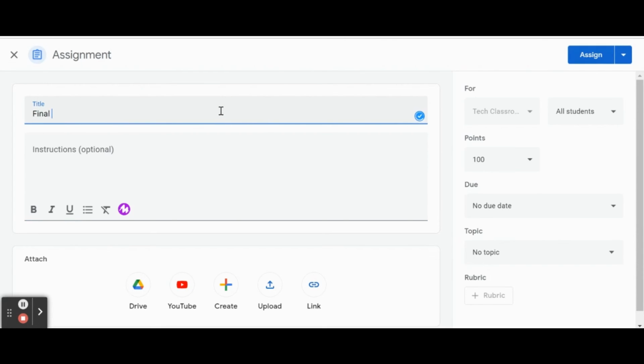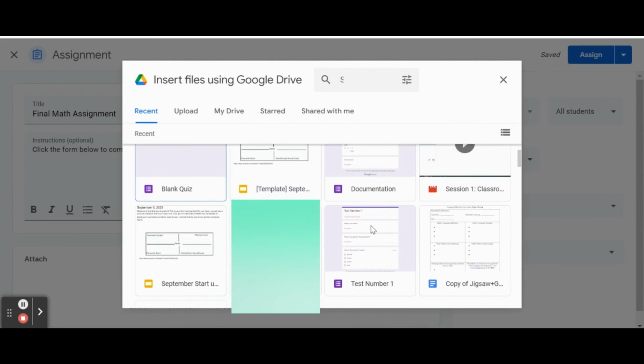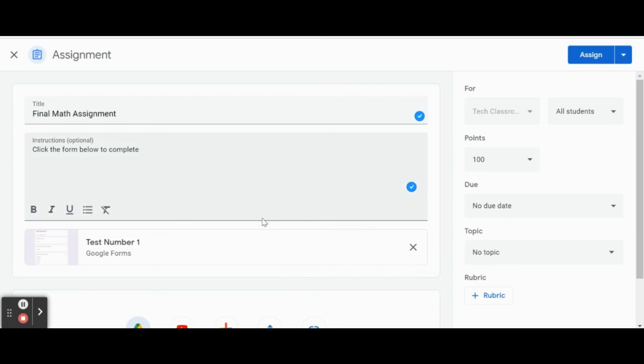So I'm going to say final math assignment. Click the form below to complete. I'm going to go ahead and attach it from my drive. I already created it. So I'm just going to hop over here, find test number one. And now it's attached. So because this is a Google Form, when you do Google Form entries, every student is individualized anyway. So we're just going to keep that the same. And then we're also going to have all the students do it.